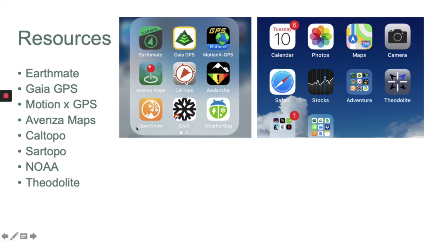And this is their app on the phone, and the app on the phone is good. By no means is it bad, but I find that on my phone, Gaia GPS is just a lot more user-friendly. On desktop, I'm using CalTopo for the most part to plan my trips. So really good to know. And then the rest are pretty much for backcountry skiing and weather.